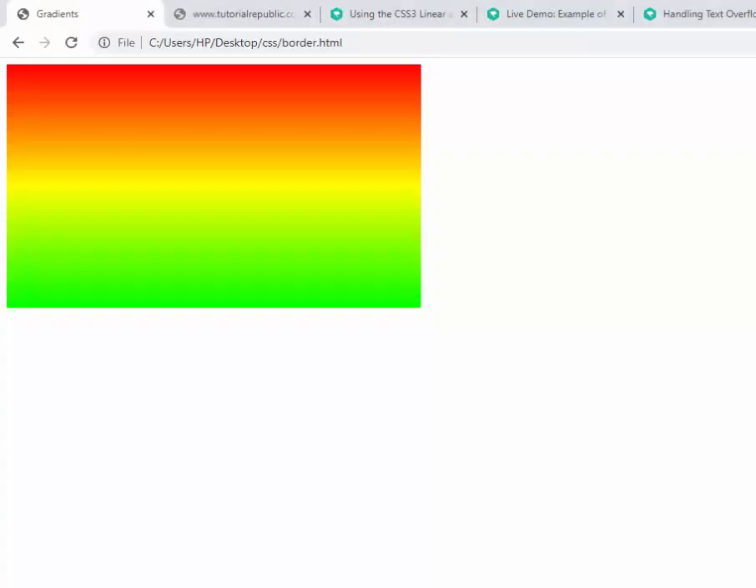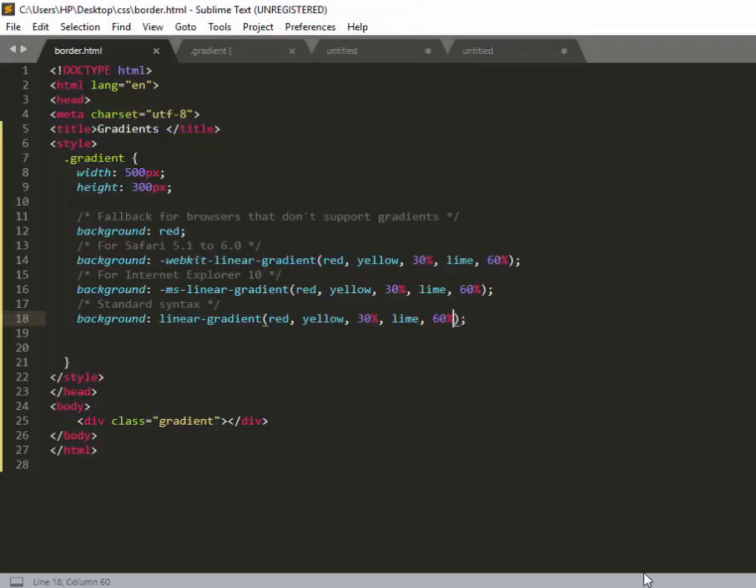I'll go ahead and do that for this. So let's see what the stops do. What it did is to say, let this color flow from this point to this point for this percentage. So red, yellow, flow 30%.